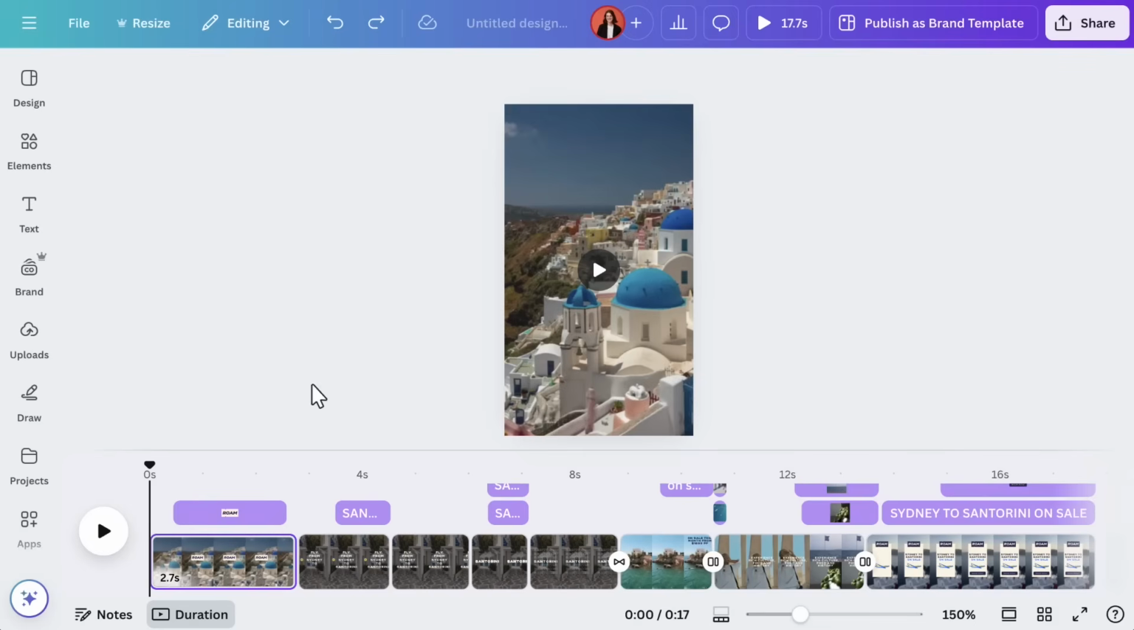Let's talk about transitions, the key to making videos flow smoothly from one clip to the next. Transitions help hide hard cuts, introduce new scenes, and add a polished, professional touch to your videos. Let's bring back our travel video. First, hover your cursor between the clip of Santorini and the one of the iconic blue-domed churches. You'll see a small plus icon appear.